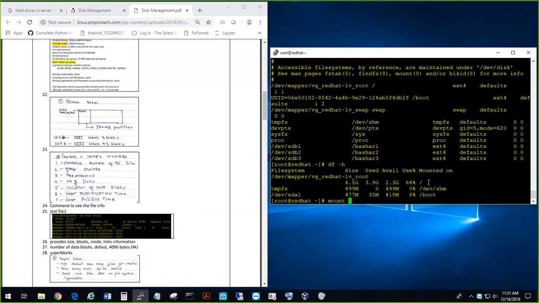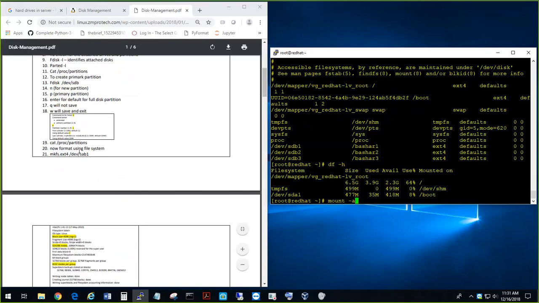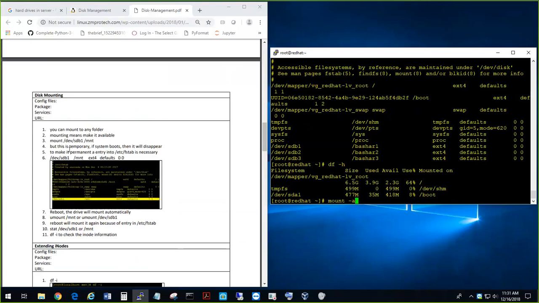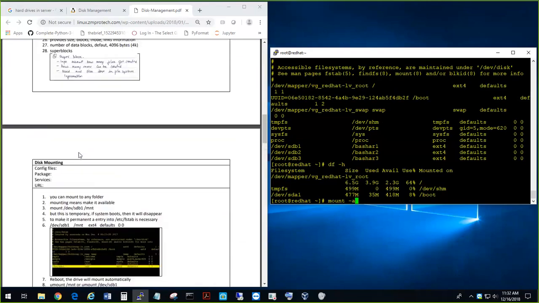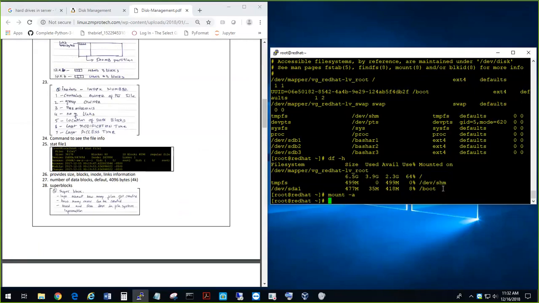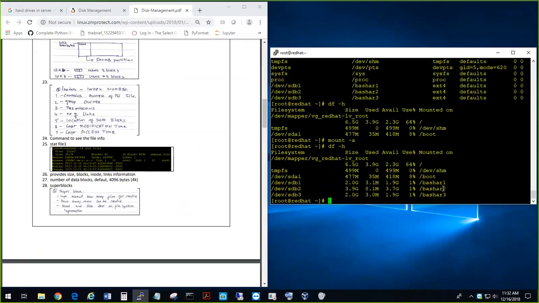Now what you're going to do is mount -a is the command. Remember this. It's mount, and then -a means all. The system is going to go through all these entries and make sure they're all mounted. If they're not mounted, it will mount it for you. Okay, let's see if it's going to work. It took a fraction of a second to mount those, and there you go.